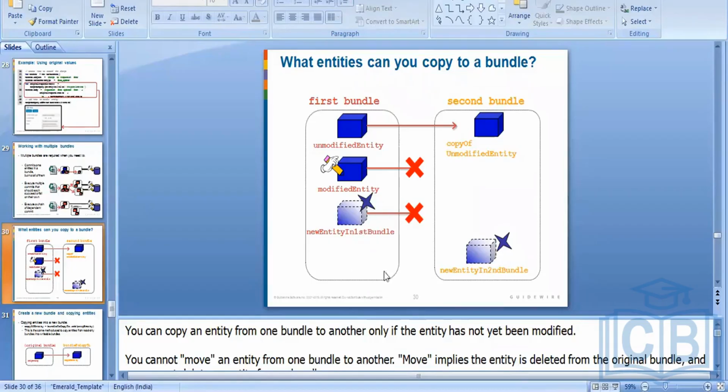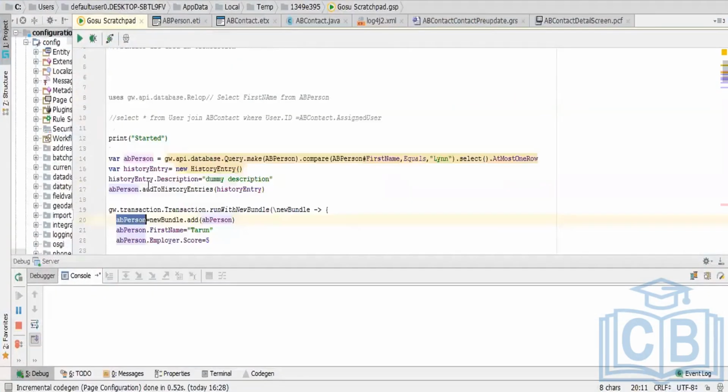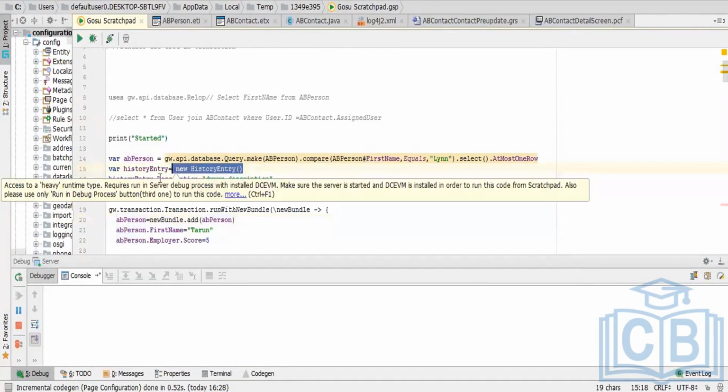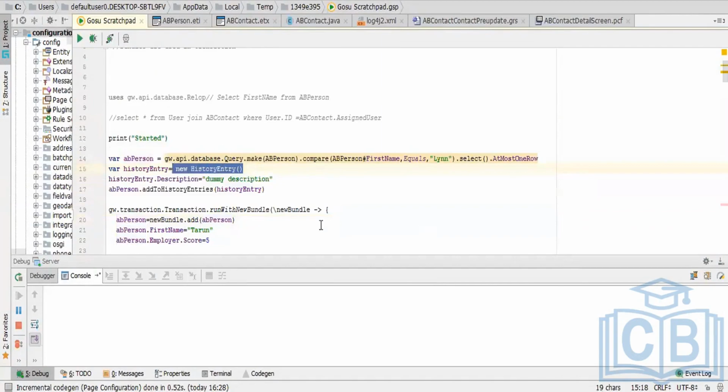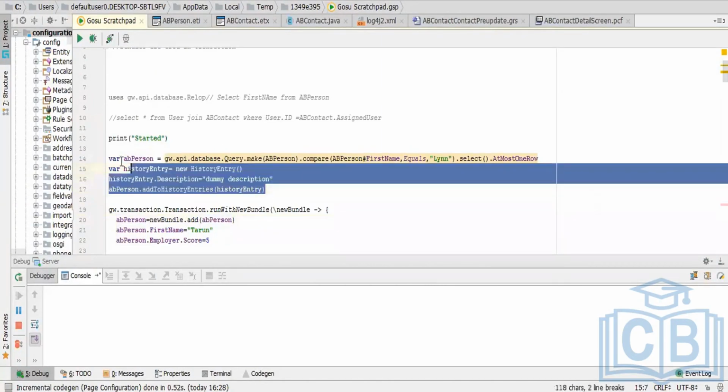A new entity cannot be added to the new bundle. New entity means one created with the new keyword. If we have any object created with the new keyword, we do not add it in the bundle. It will automatically be added in the bundle.